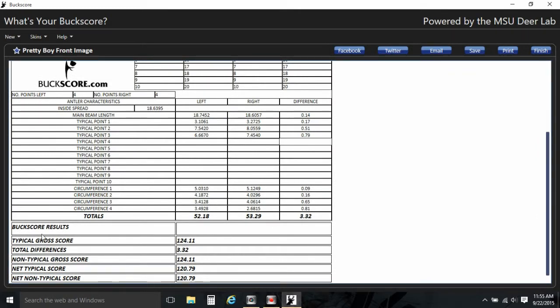So this deer is grossing 124 inches. He has just over 3 inches of deductions. So his net typical score will be 121 inches.